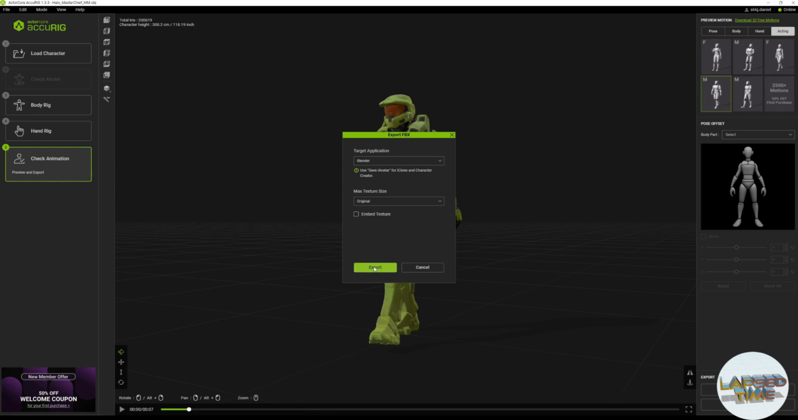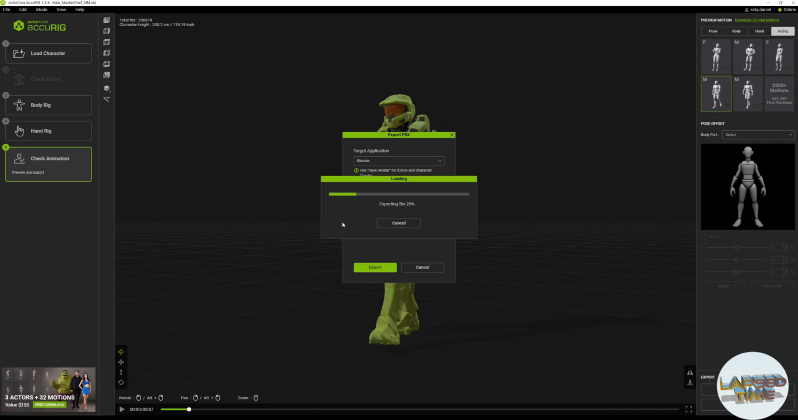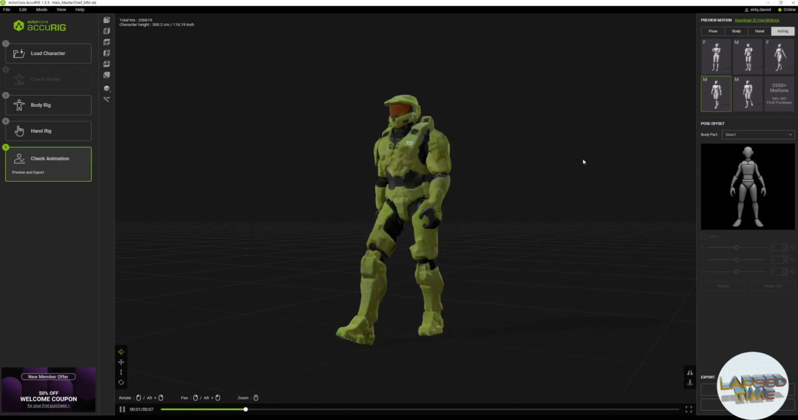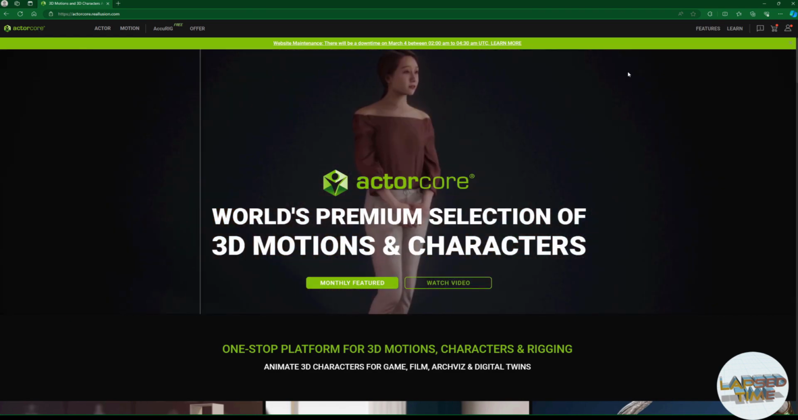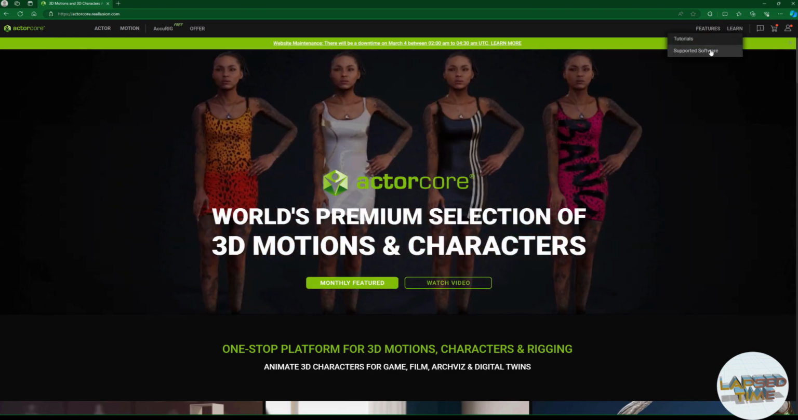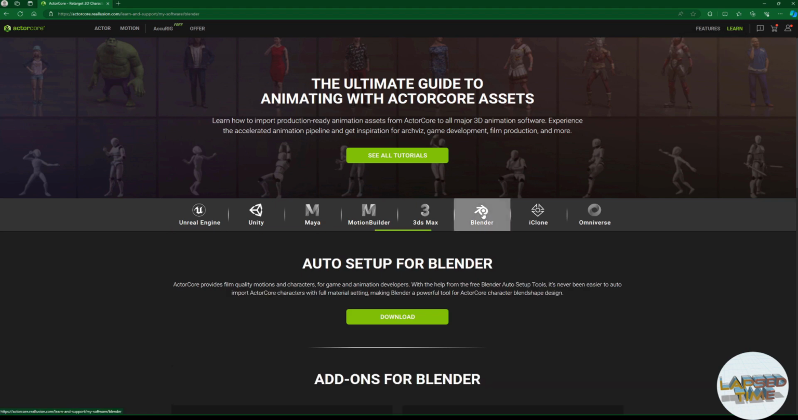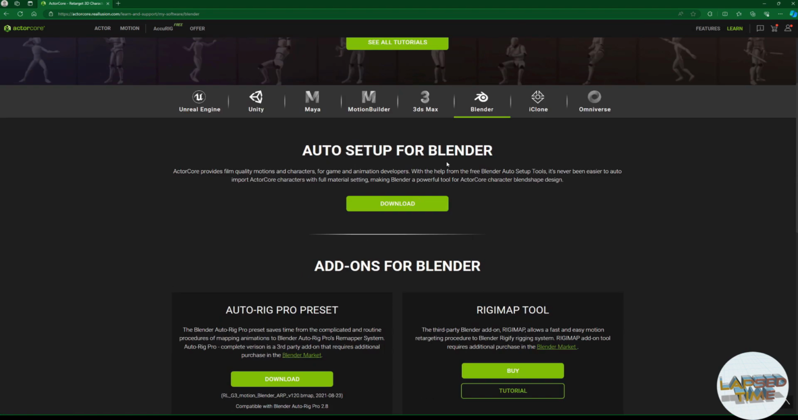It's going to save it as an FBX, and then we're going to take this and open it up in Blender. But before you apply this in Blender or open it in Blender, you're going to want to go to the Actocore website, because they have a section specific for Blender, in which they have some plugins you can download to open these files and ensure that they import into Blender correctly.